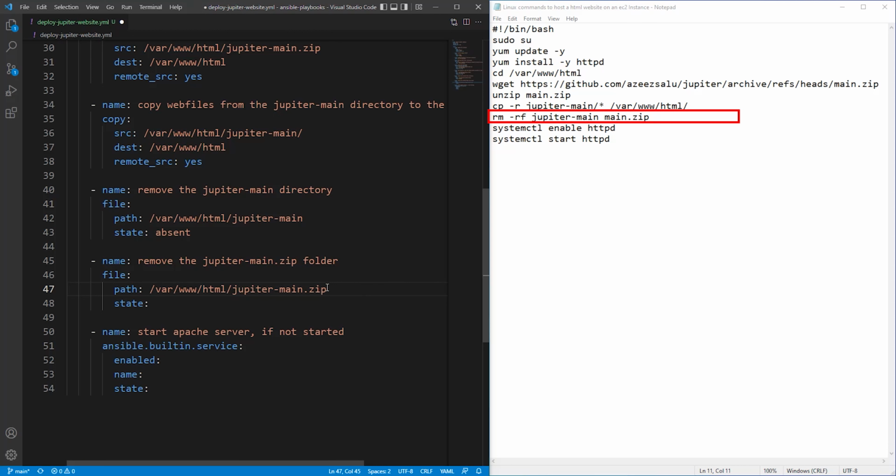This is the full path to the zip folder we want to remove. This means that the file we want to remove is in the var www html, and the name of the file is jupyter-main.zip. For the state parameter, since we are trying to remove the file, the state will be absent.